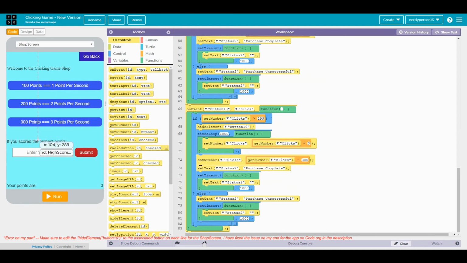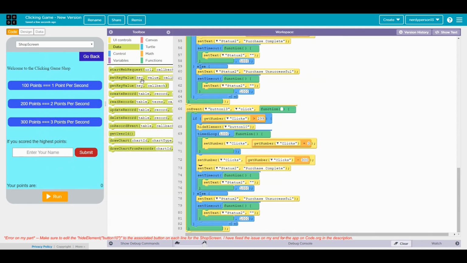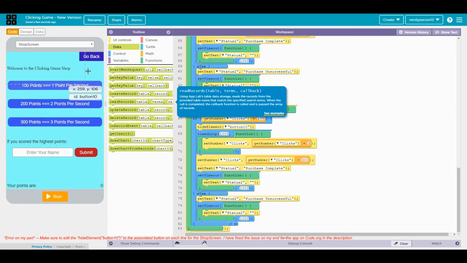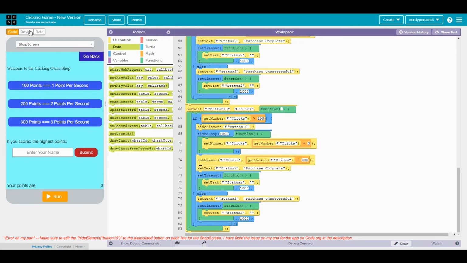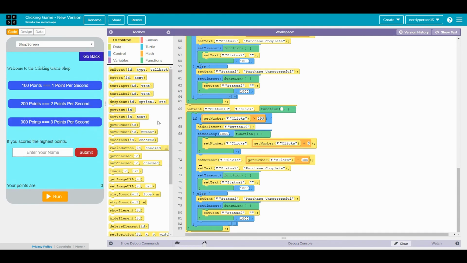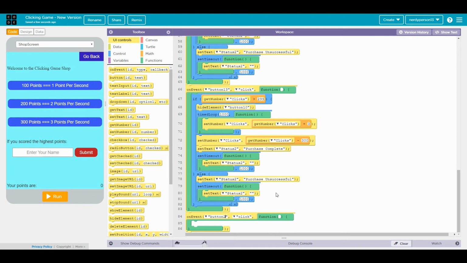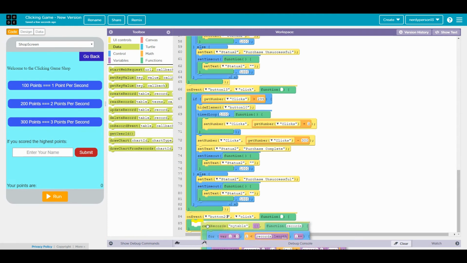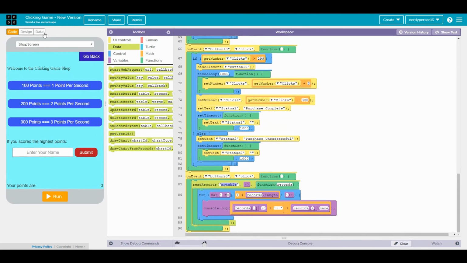Alright, so we can go ahead and do the high score system. So, let's see. When you do button 20, it will read the records from high scores.